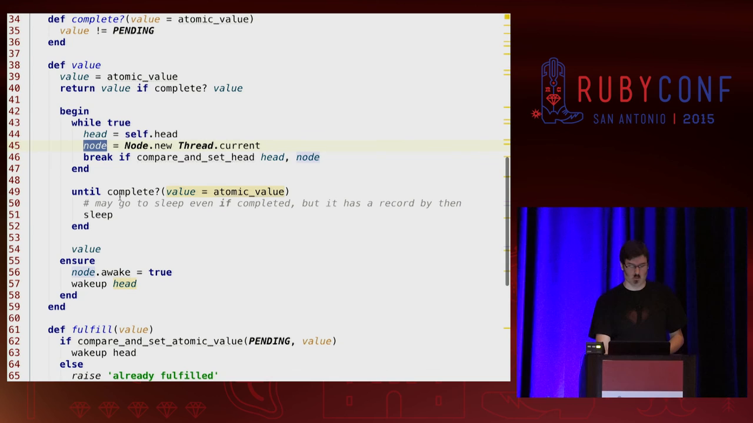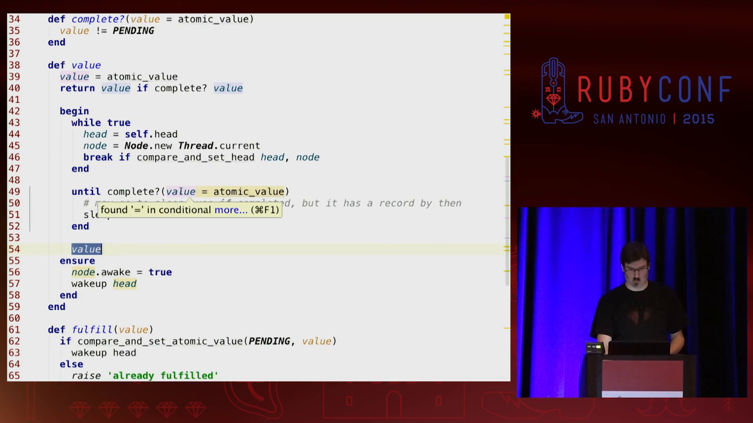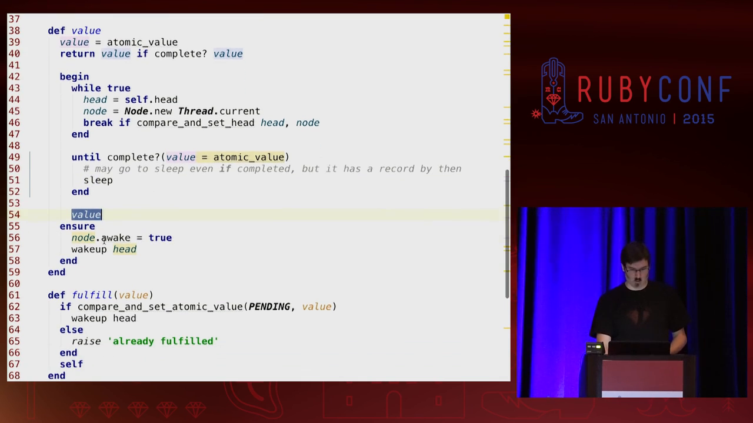After that, we will block this thread until the future is complete. When it's woken up, we just return the current value as it was read here. And we also have to make sure that our node and its flag awake is set to true.